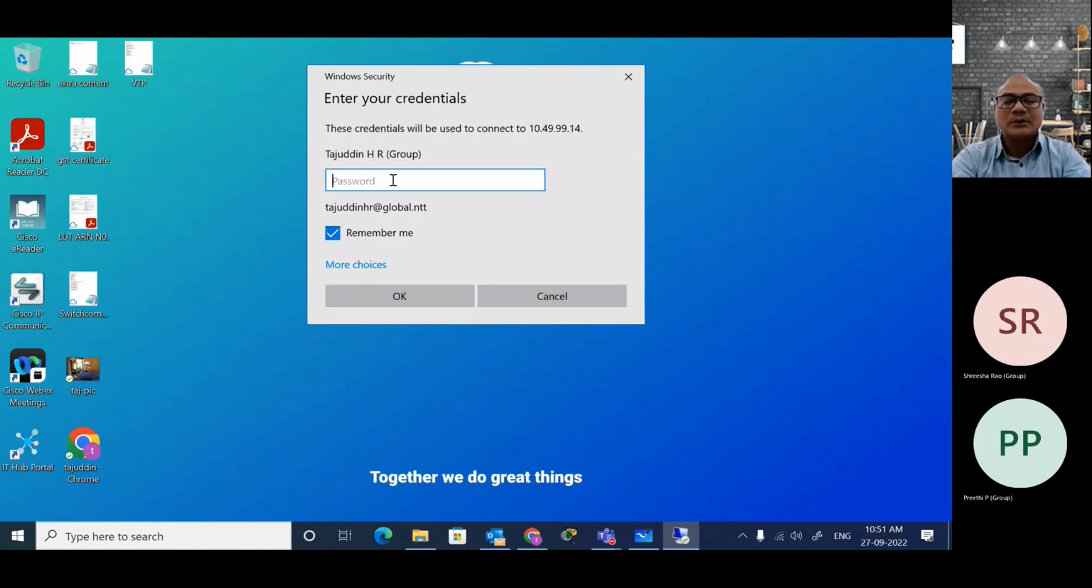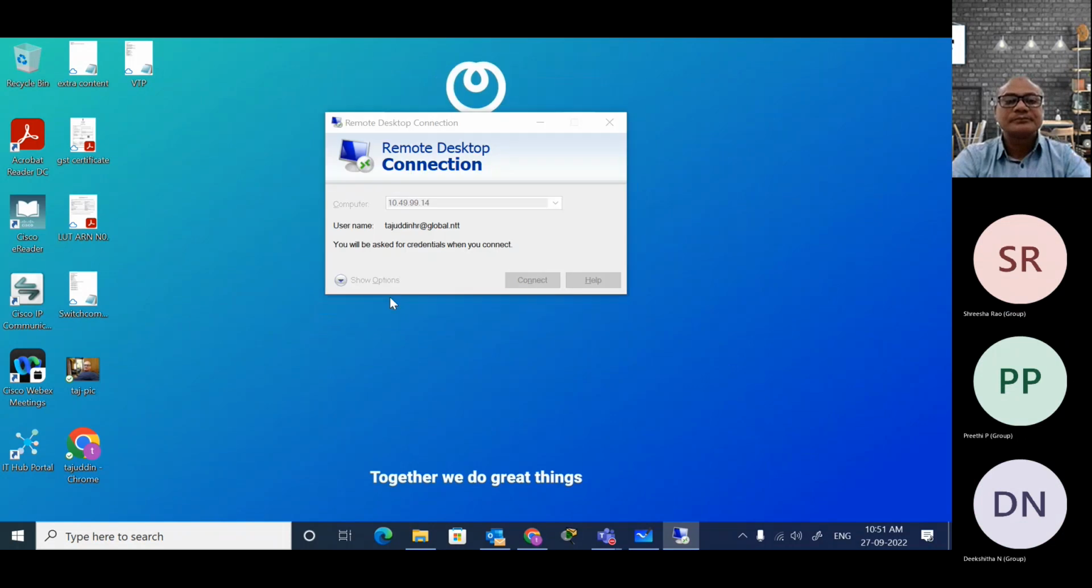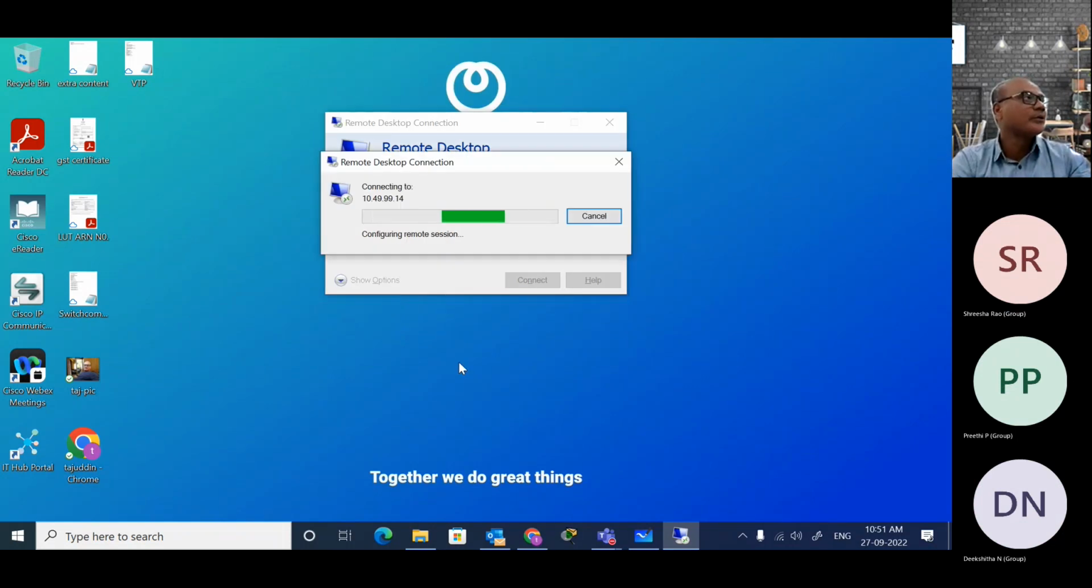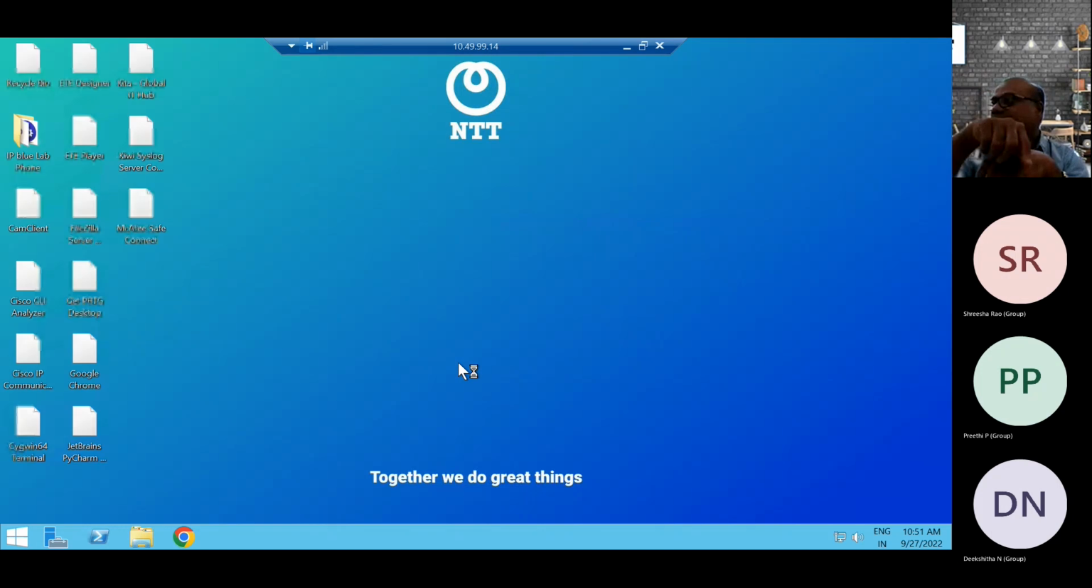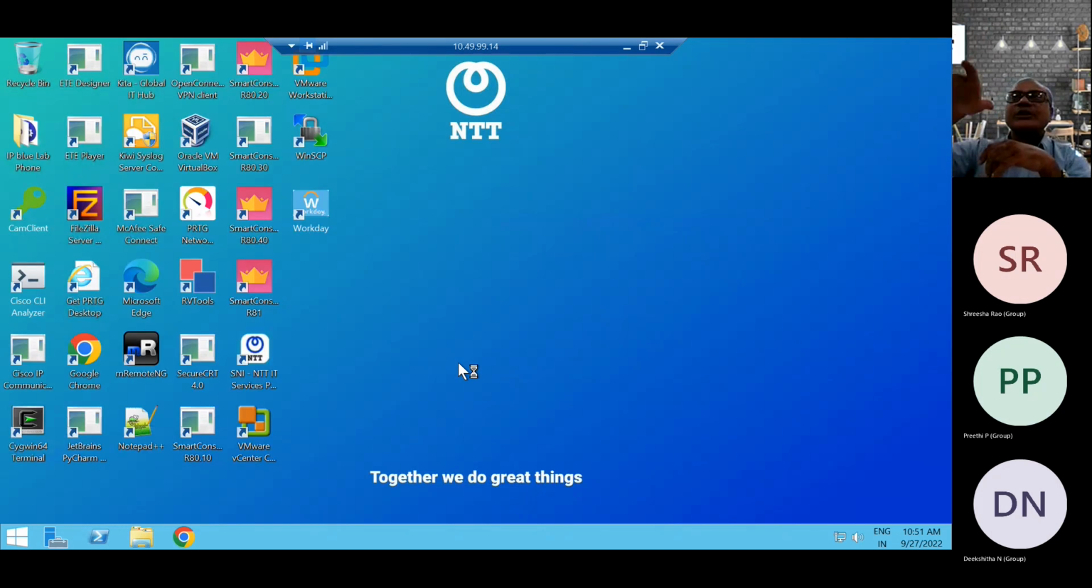Okay, so I will type my password. Now it's connecting to your Office server. Whenever you log in, a separate desktop will be created for you, for Vishnu, same thing for Sonu, everything. Now I have logged into your Office server, guys.